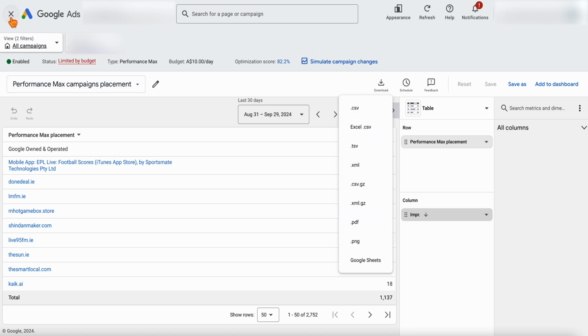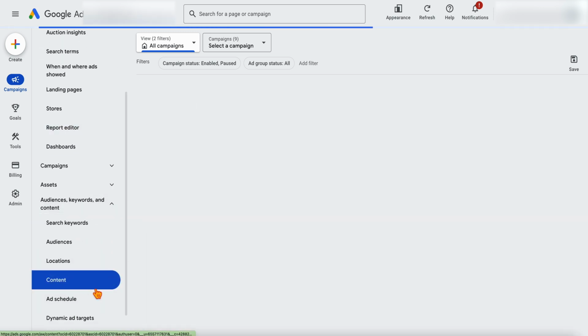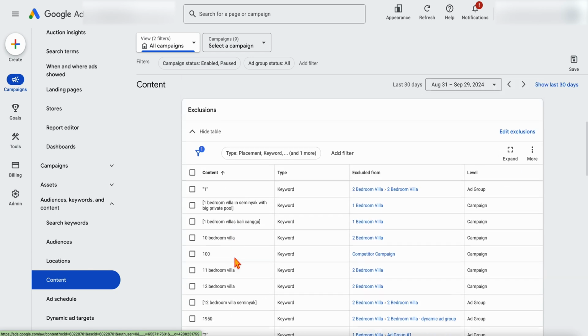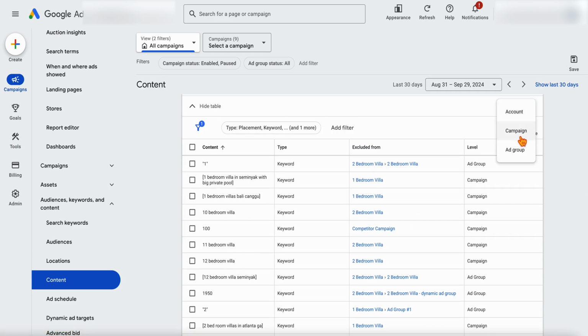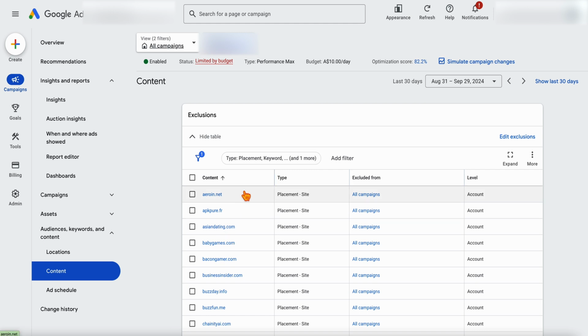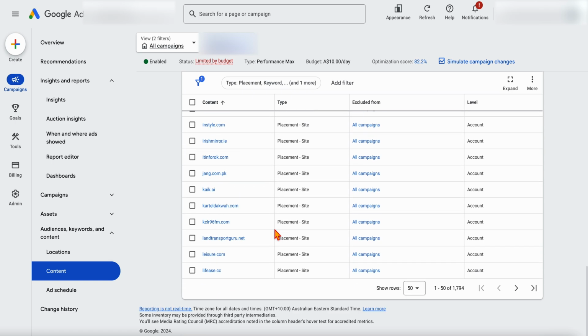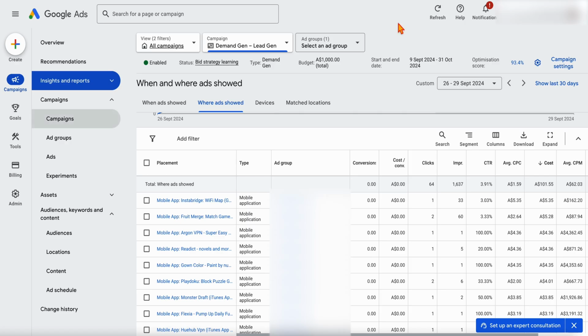Then from there, once you've got the URLs you want to add, go into your audiences, keywords, and content. When you're in content, you can go into your exclusions, edit the exclusions, and add them in by campaign level. What I've done here is show you that this is just on our Performance Max campaign again, and we've already added in some extra content exclusions. So that's how you do it in the Performance Max campaign.